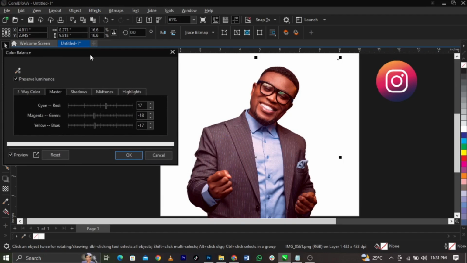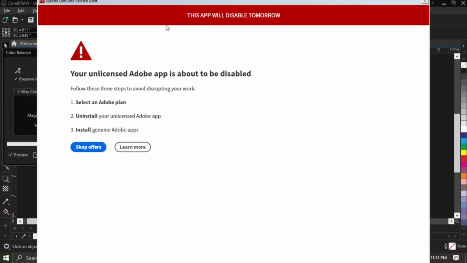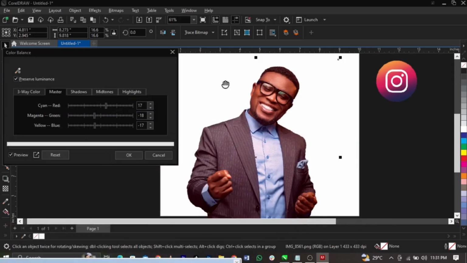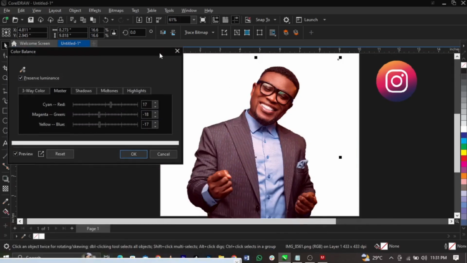That is why it's automatically bringing itself just right about that. All right, so you can set your red to 17%, your magenta to -18, your yellow to -17. You can follow my settings. So once you're done with that, this is exactly the color you're going to have. So we're going to click on OK.